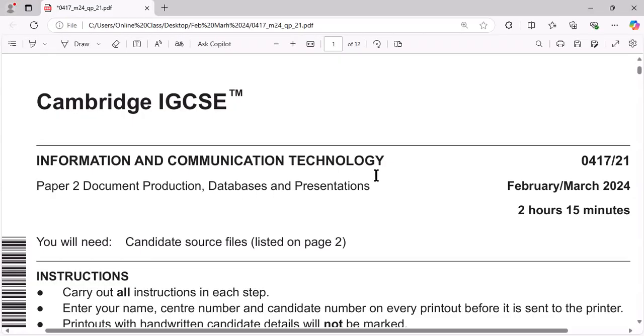So now the IGCSE paper 2-1 is made up of 3 application tests. We have the document production, database, and presentation. I'll be doing other videos where I'll be teaching you easy concepts to be able to go through the exam for database and presentation. But for today, we are looking at document production. Alright, so let's dive in quickly into this question.